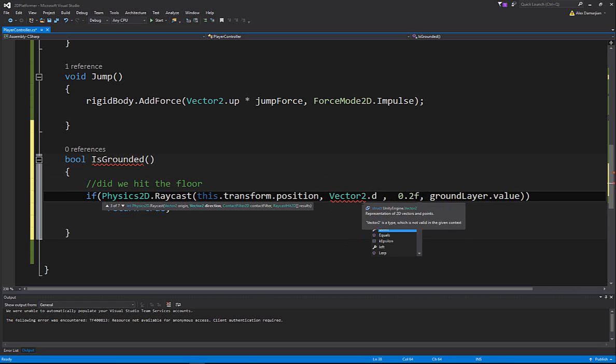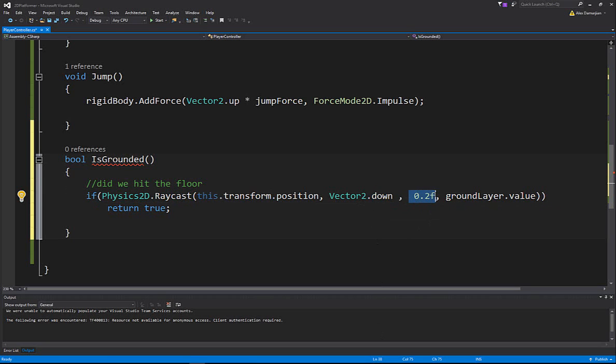Let's do Vector2.down. Now, from the current position of our alien character, we're going to shoot a laser, this ray going down this distance, and what we're checking for is what we're looking to collide with, and it's going to be anything that's tagged with this ground layer variable. And if we do hit the floor, we're going to return true. That means we are grounded, right?